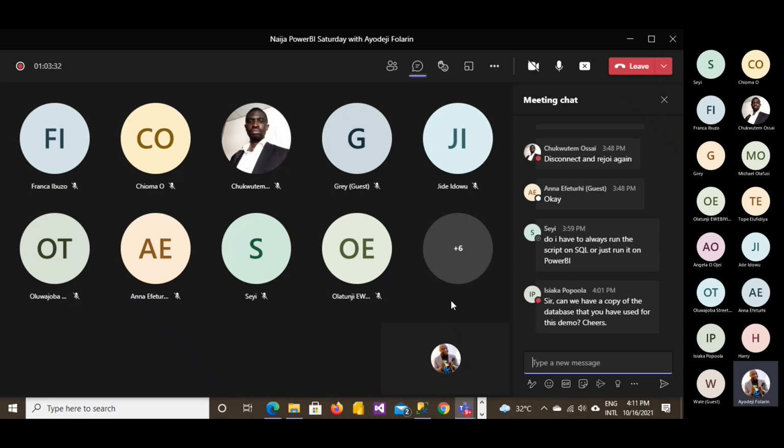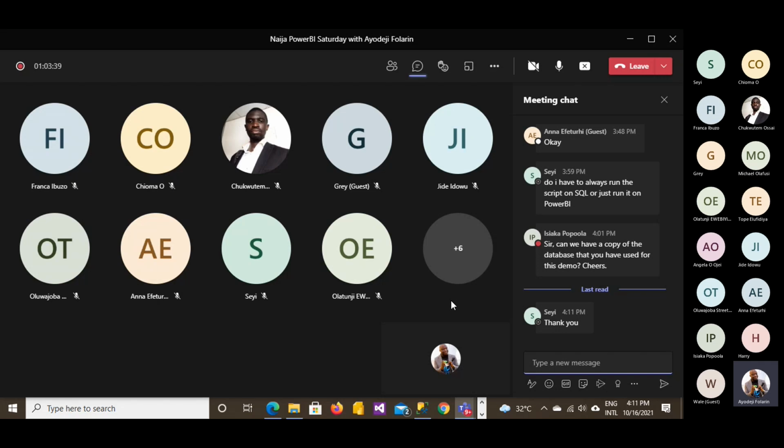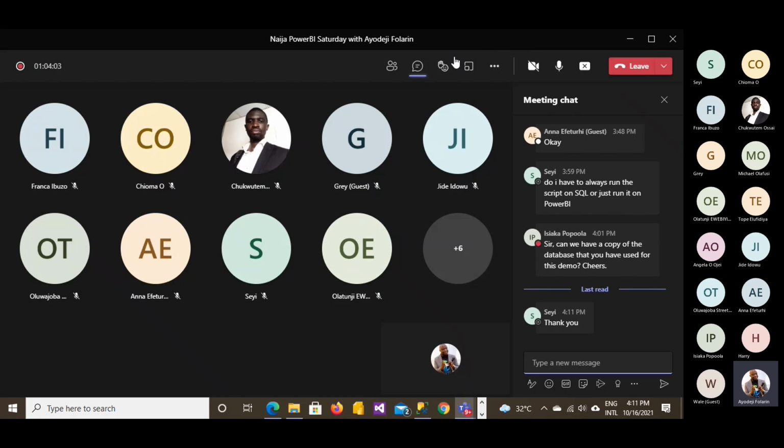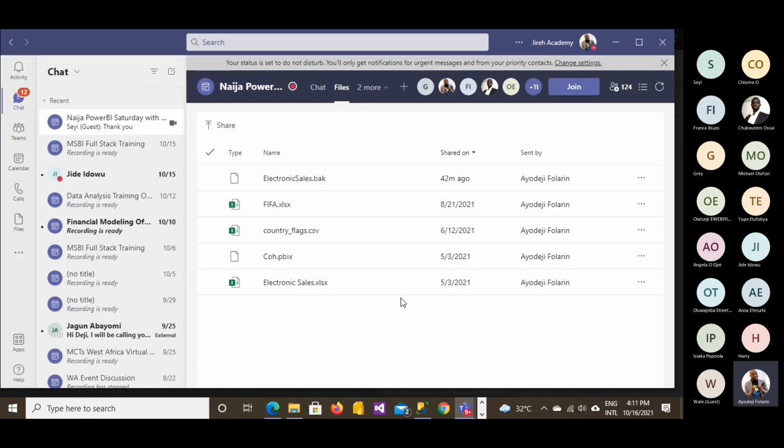I have another question. Sir, can we have a copy of the database that you have used? Okay. So the database, I use two databases. One is AdventureWorks. The other one is Electronic Sales. The Electronic Sales is my own database. The AdventureWorks, I got it from Microsoft sites.